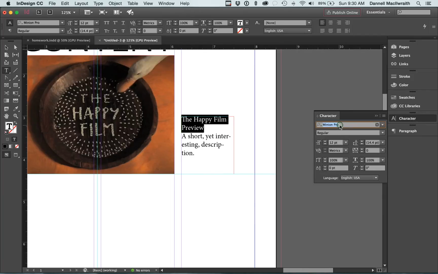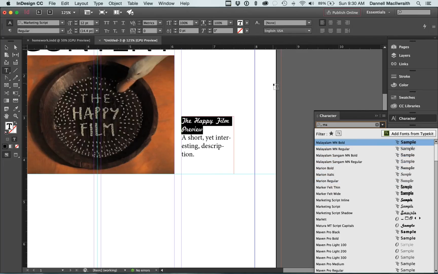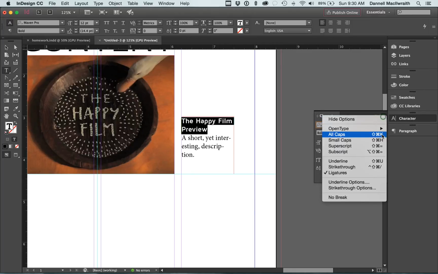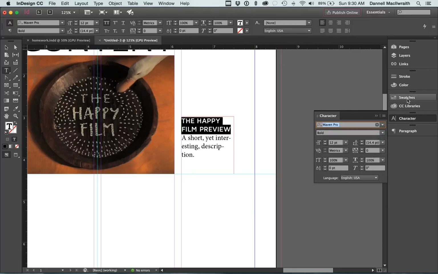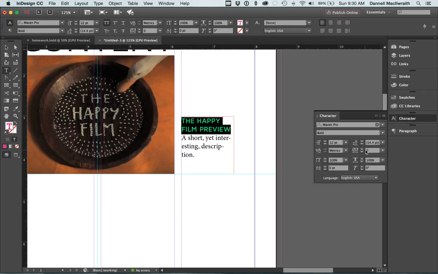So here what I'm going to do is change this again. I'm going to choose my font, that's a bold font. I'm going to keep it the 12 point, but I'm going to change it to all caps. And I'm going to choose a color for this. I'm going to choose this hot pink or magenta. Come back to my character palette. Maybe I want to bring my tracking in a little bit so it's a little tighter, and make my leading a little bit less.